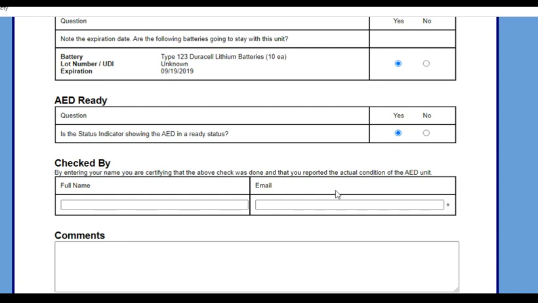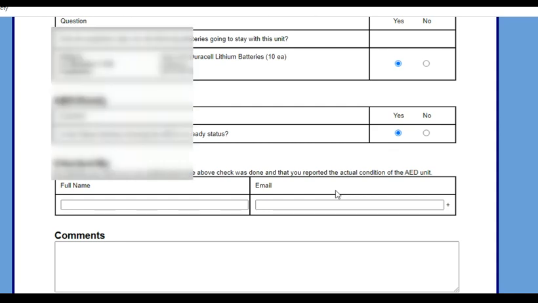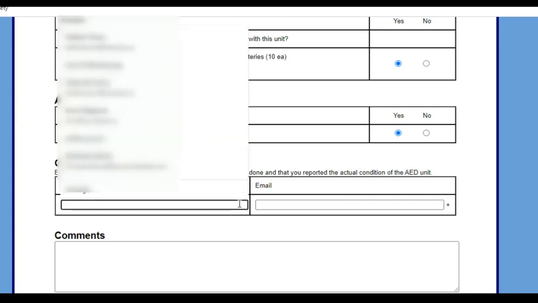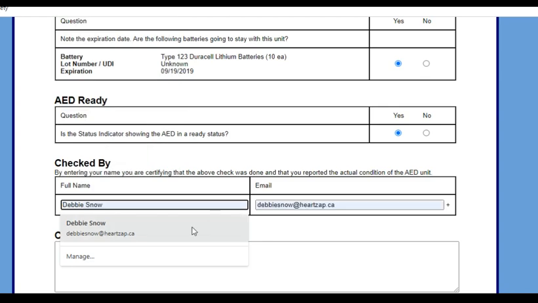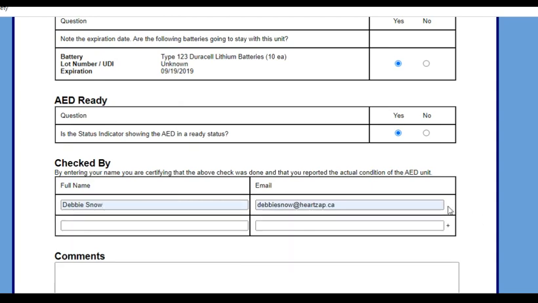In the checked by box, there is some information you will need to answer. Add your full name and email address so a copy of the AED check can be sent to you. The plus sign allows you to add more boxes for more email addresses if there are other people you want to add to receive notification that the check has been completed.